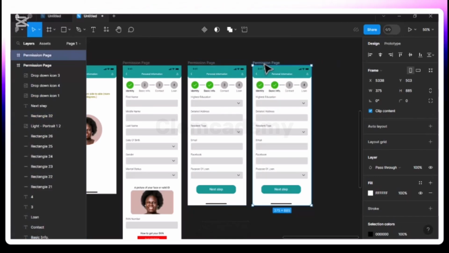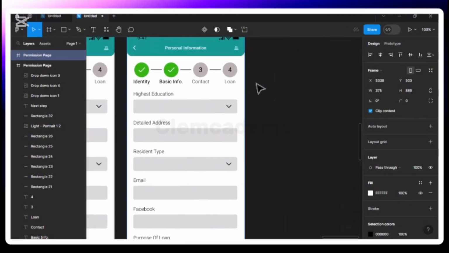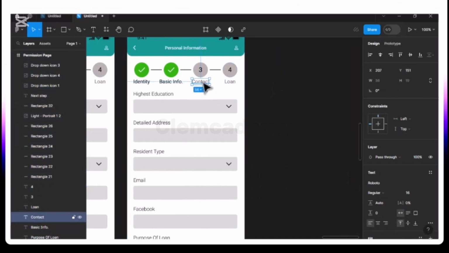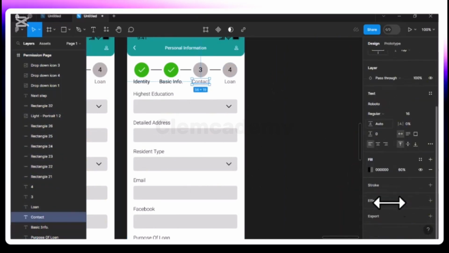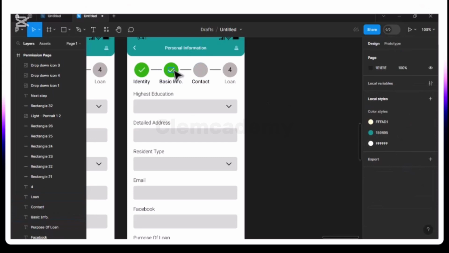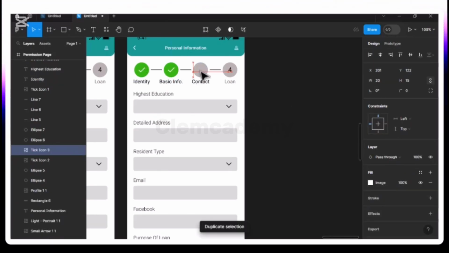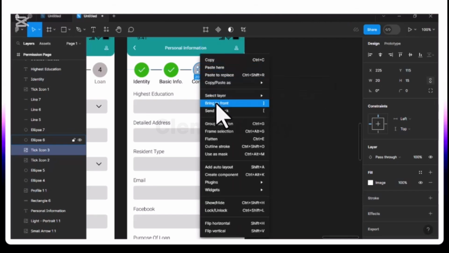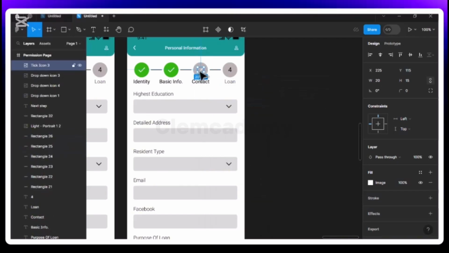Alright, okay, so come here, I'm going to change the contact, the fill, we're changing it back to 100%, and also delete this, duplicate this icon, bring it here. So mine is right behind my circle. Just have to right click and bring it to front. So let's align it properly.